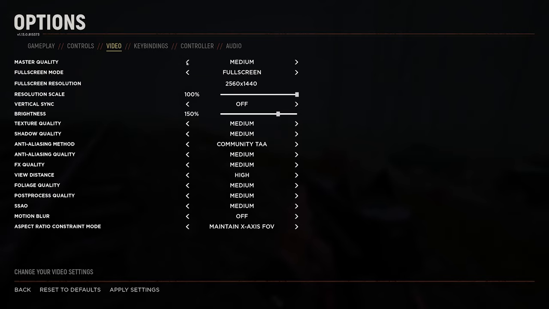After this, you want to turn off SSAO and do the same for motion blur. Then I recommend trying your texture quality at high or epic. Change your view distance to high or epic too.